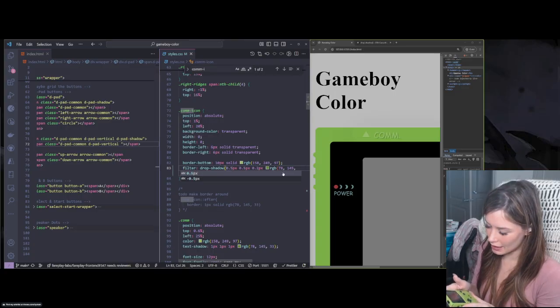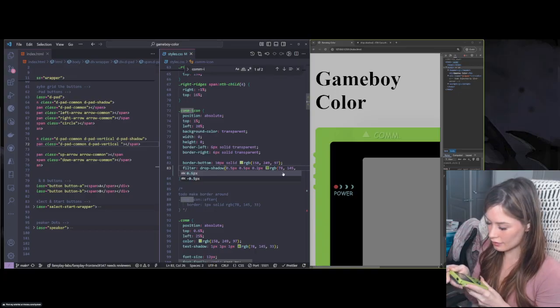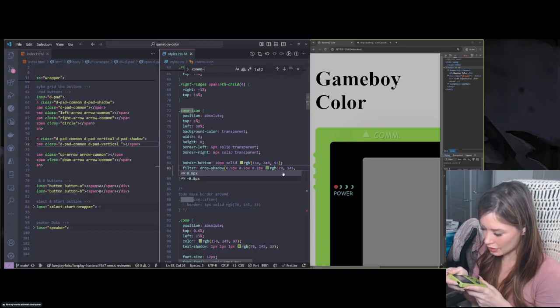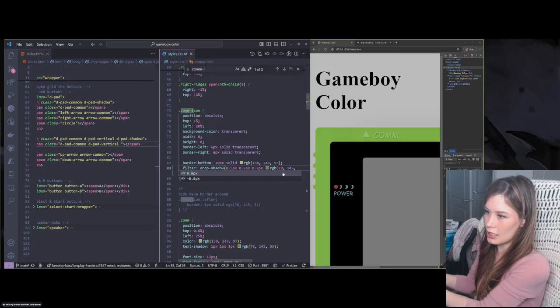Yeah, I think I want it to be a little bit more of a shadow, but not too much. But I think the position is just about right.